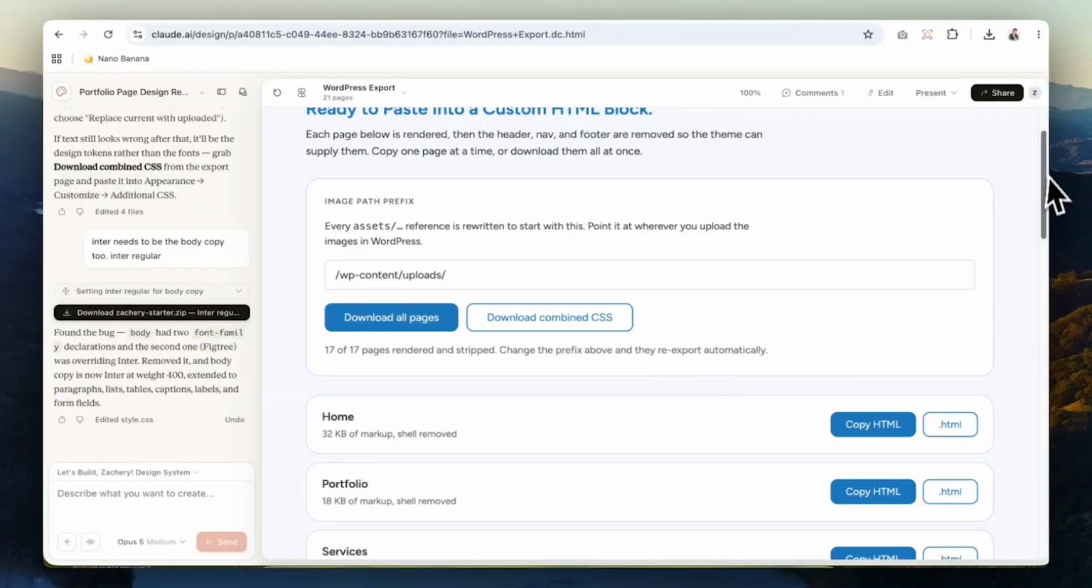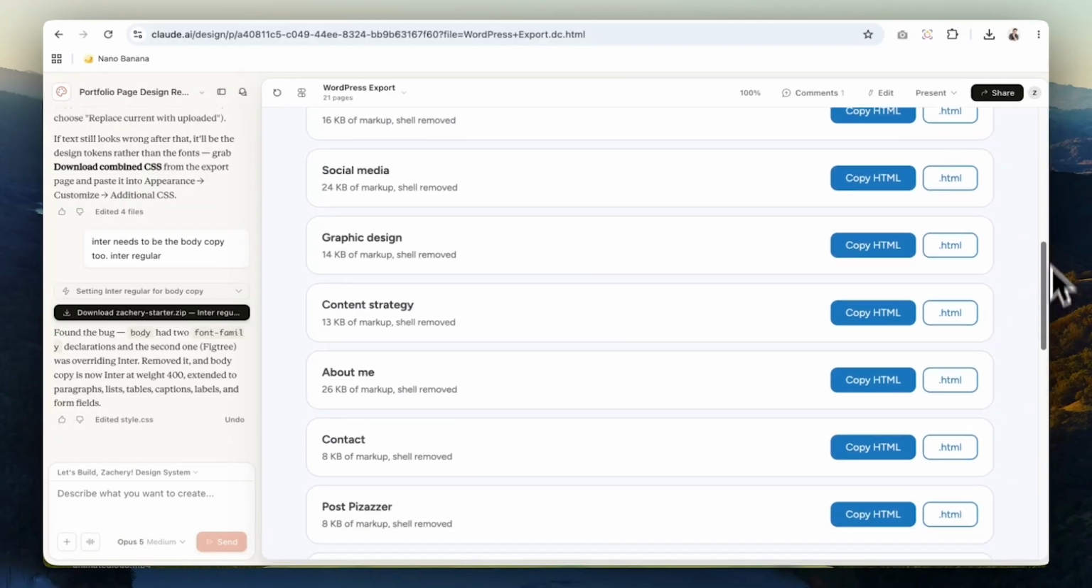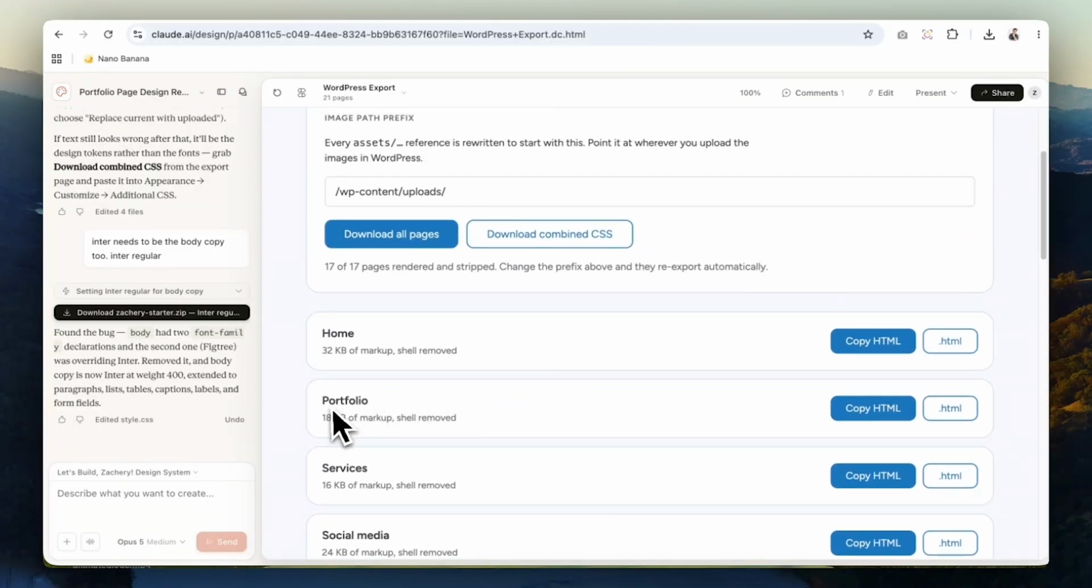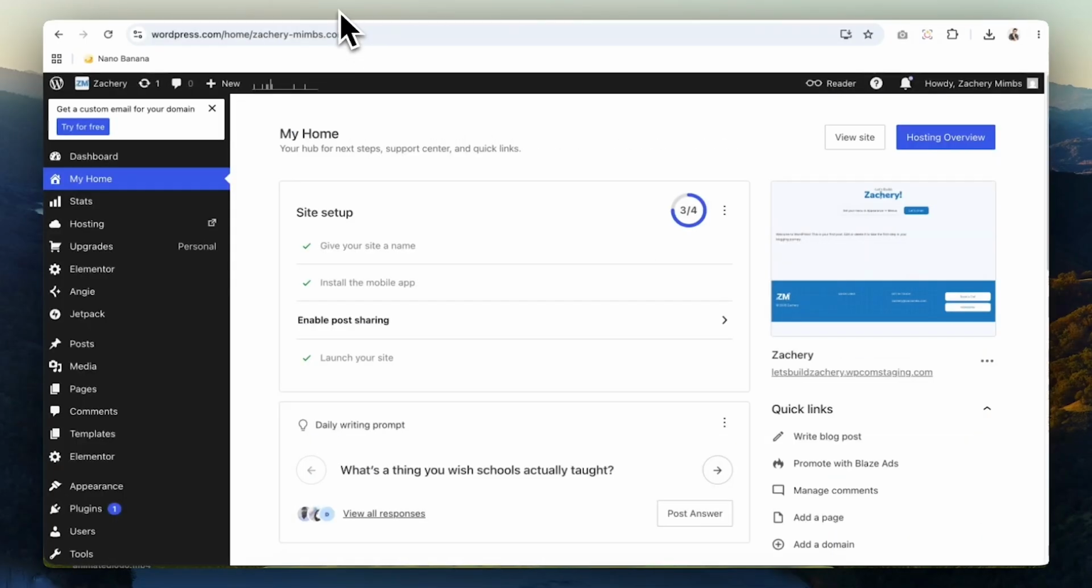With our theme set up, which is our header, our footer, our font, and our colors, here's how you can move the rest of the pages into WordPress. So what I've done is have Claude prepare the HTML for me for every page, and we're gonna go ahead and use the portfolio page as an example. Click HTML, and let's go back to WordPress.